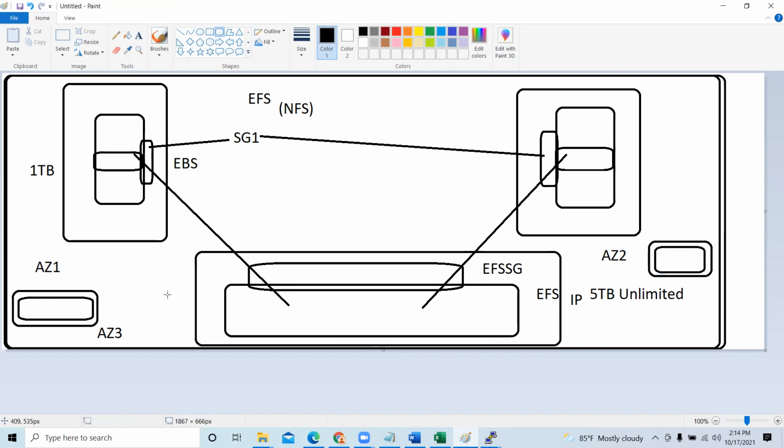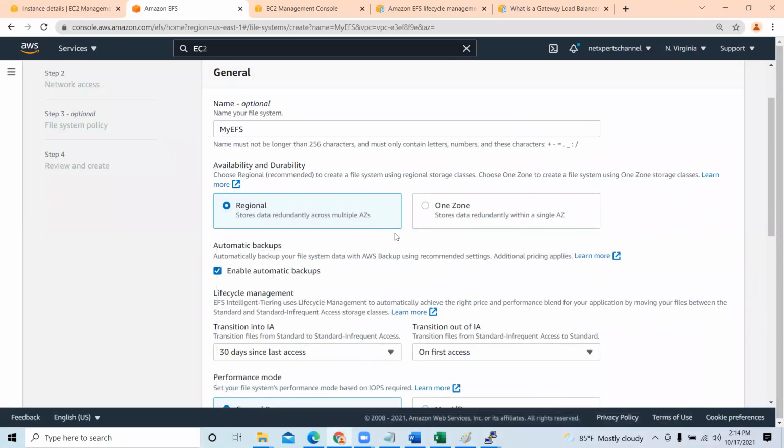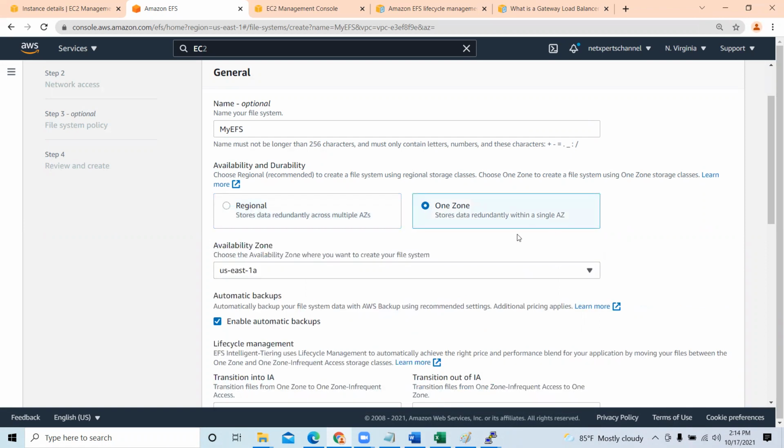For testing purposes, we are going to deploy in only one zone. Don't choose multiple, then it is okay. It's a chargeable option. They might charge, right? So please choose one zone. That means we are going to deploy our EFS inside one availability zone. That is about regional and one zone.